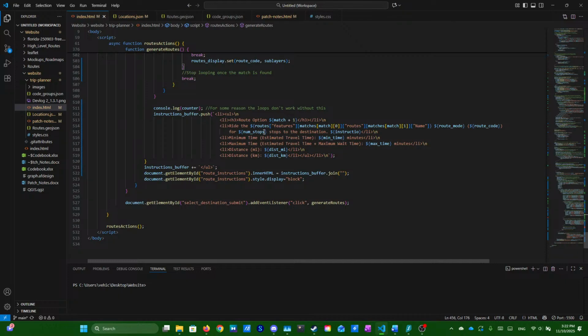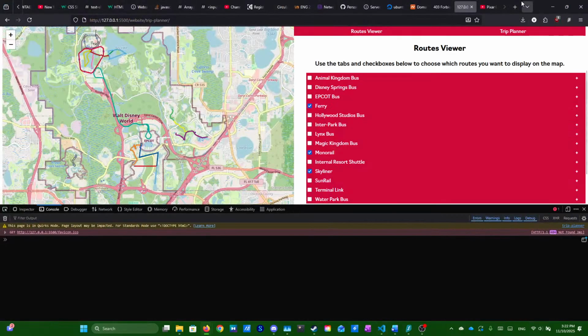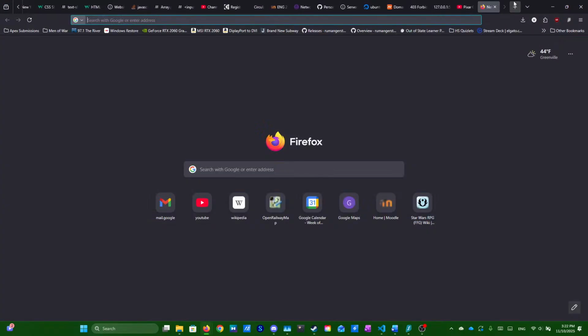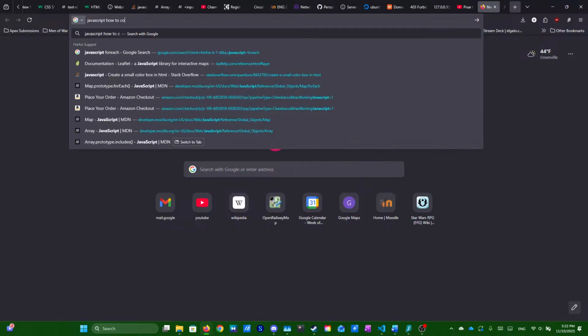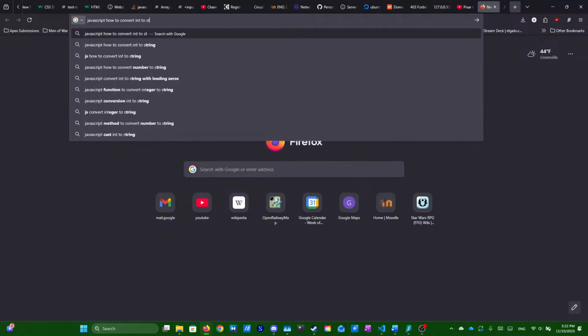Wait, maybe numStops is an integer, so maybe it's not auto-converting it to a string. That could be the issue. So, JavaScript, how to convert int to string.